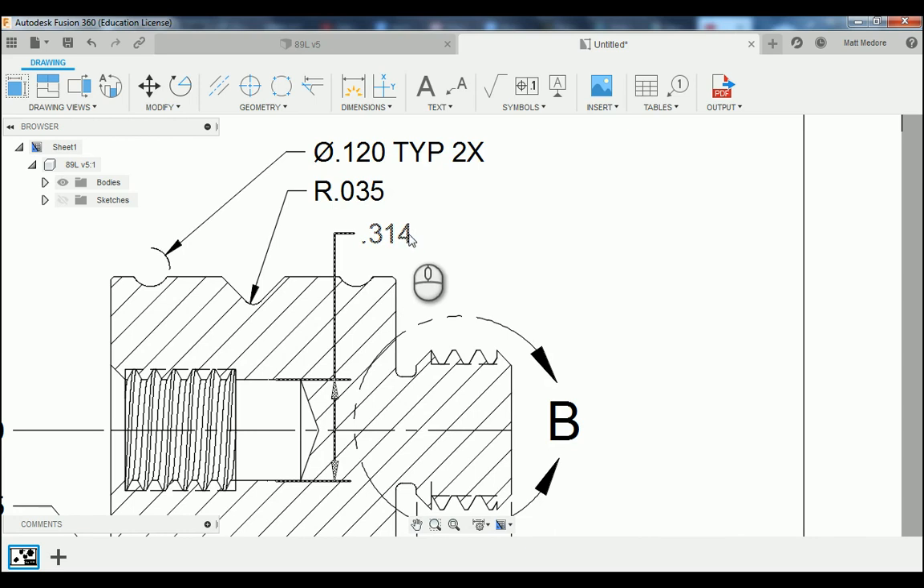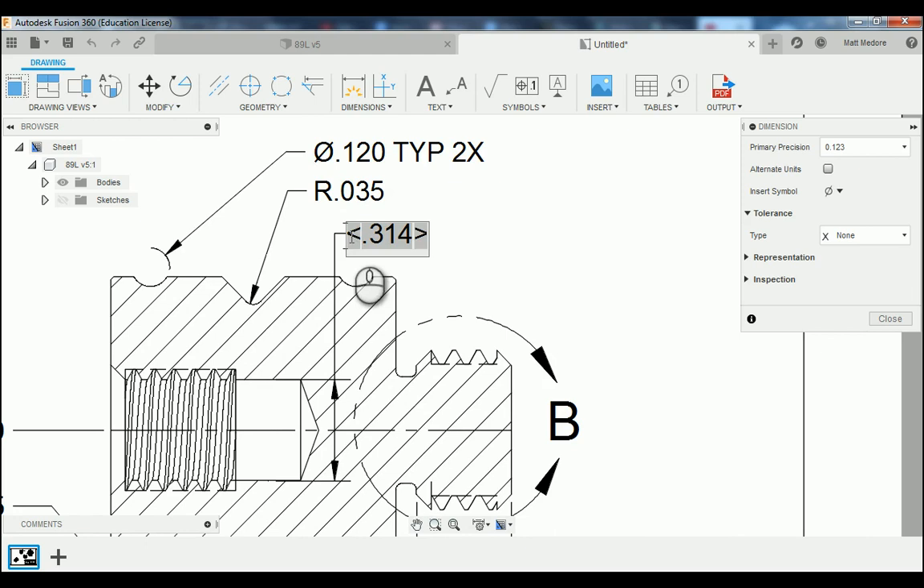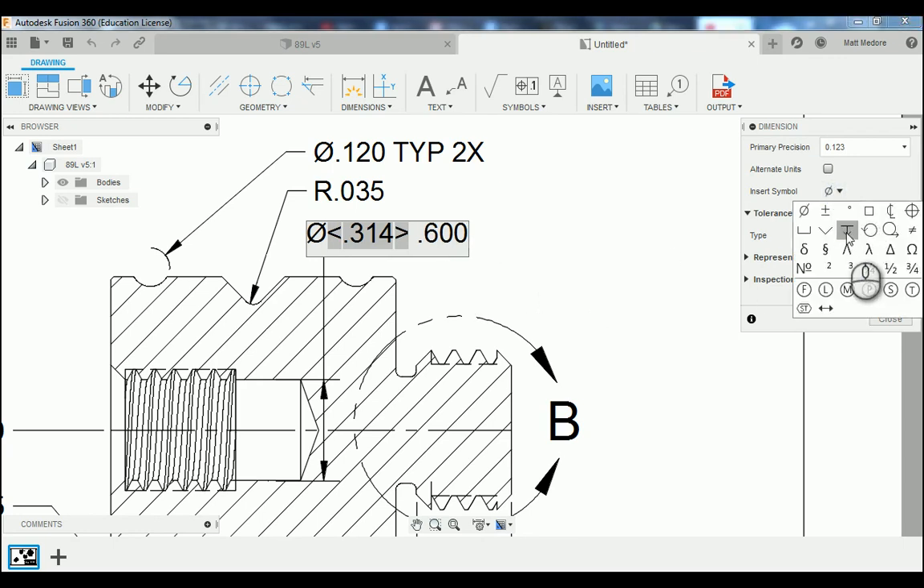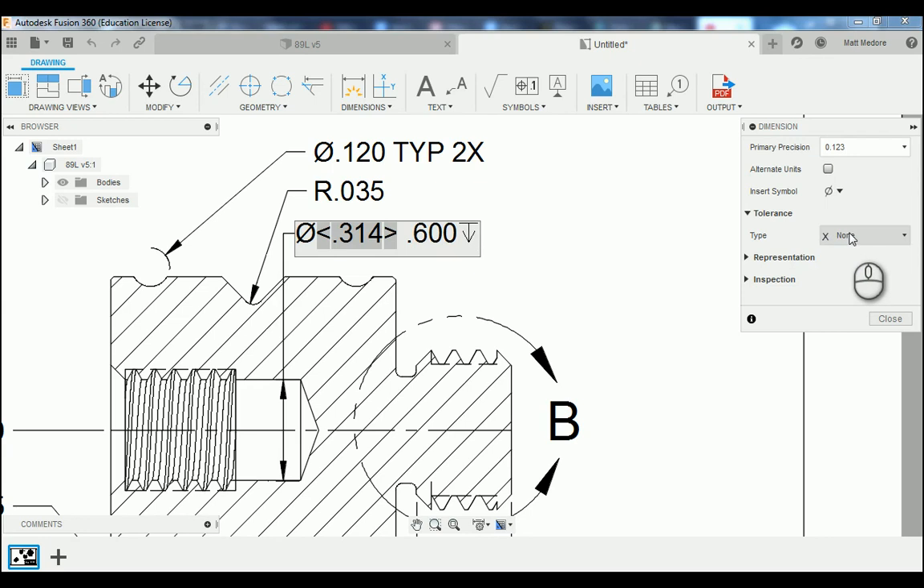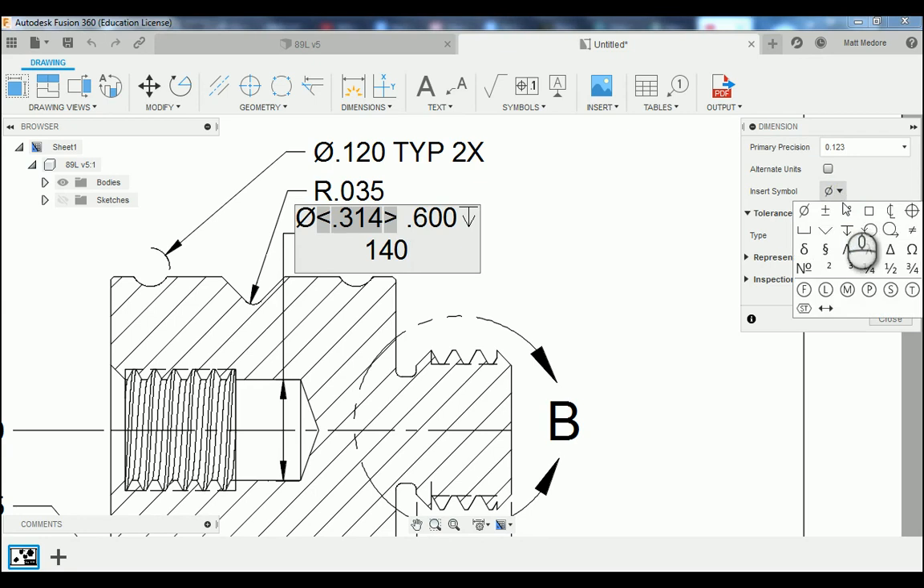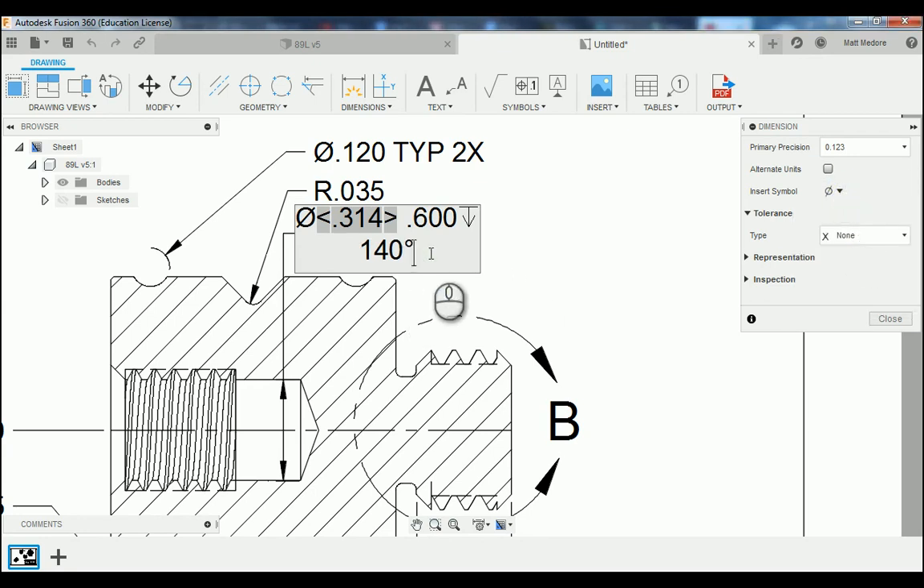Afterwards, we're going to update this information. We're going to double left click on this. We're going to move our cursor in front of the bracket and insert a diameter symbol. Then we're going to move our cursor behind the bracket, space bar, and then 600 thousandths, and then the GD&T symbol for depth. We're going to hold down Shift and Enter, giving us a return, and then type in 140 degree drill point.